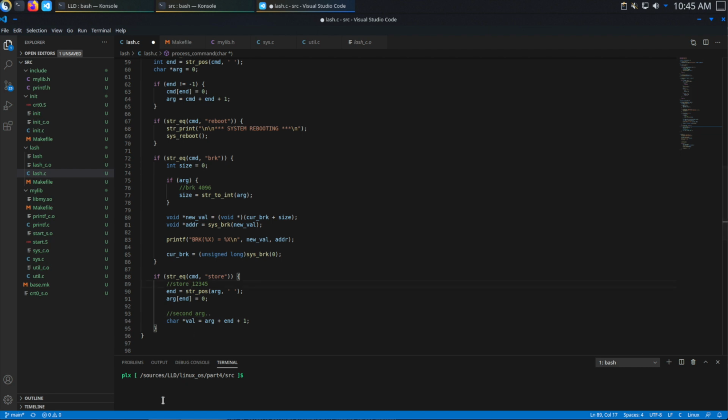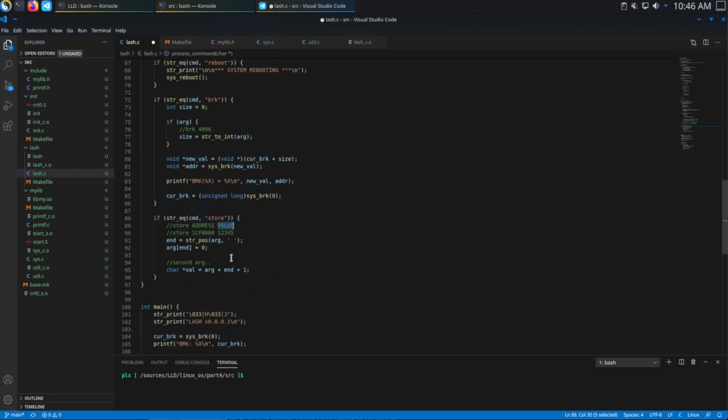And let's change this. So when we call store, we're going to add address and then space value. Address is going to be in hex, and value is going to be just a regular number. So an example will be store 1CF000 and then the value 12345. So address, again hex, and value is going to be base 10, just to make it a little easier to read.